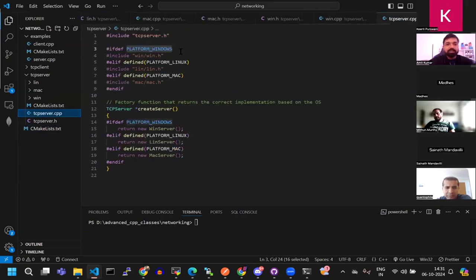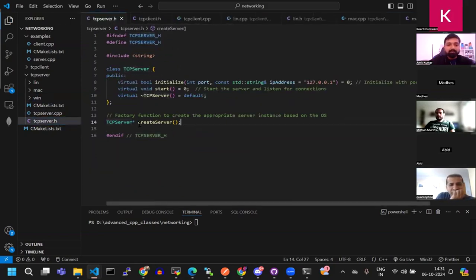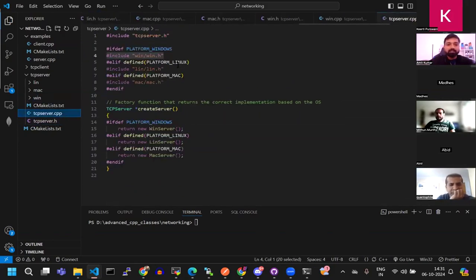So I'm using this in my CPP. If my platform is Windows, include the win.h file, which is inside this win.h. If my platform is Linux, include the Linux file. If my platform is Mac, include the Mac file, right? So depending on which platform you are building, only that file will be included. And in this create server function, I have to write the definition in the CPP file. If it is Windows, create a new Windows kind of server. If it is Linux, create a Linux server. If it is Mac, create a Mac server and then return it to the user.